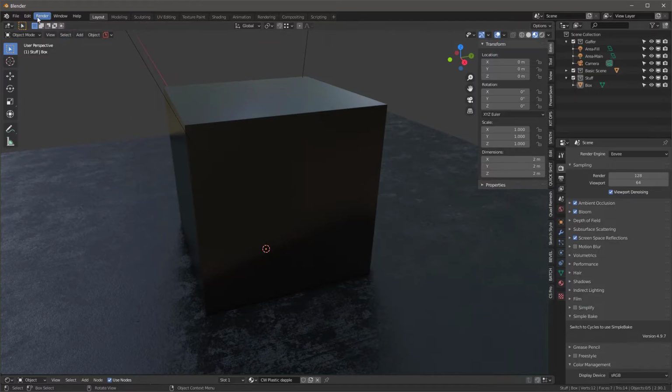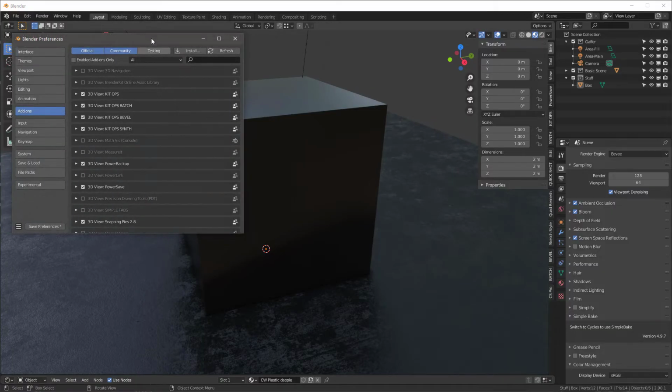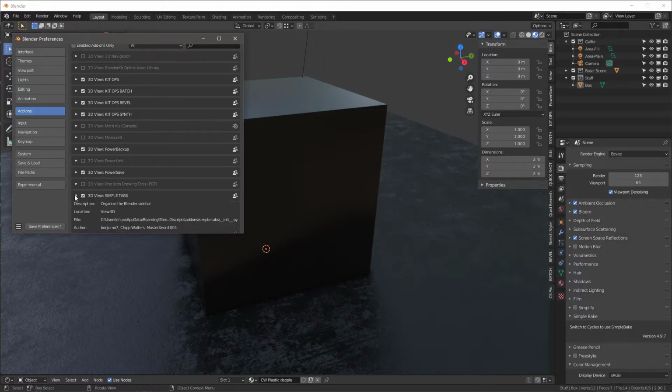Okay, so let's take a look at it. Go into Preferences, and as usual, you'll install it by just clicking the Install button, finding the zip file, and it installs like any other add-on. It's a very small add-on. It doesn't get in the way of anything else, which is important, one of the goals that we set for it. Once you see it, it'll pop up here, simple tabs.